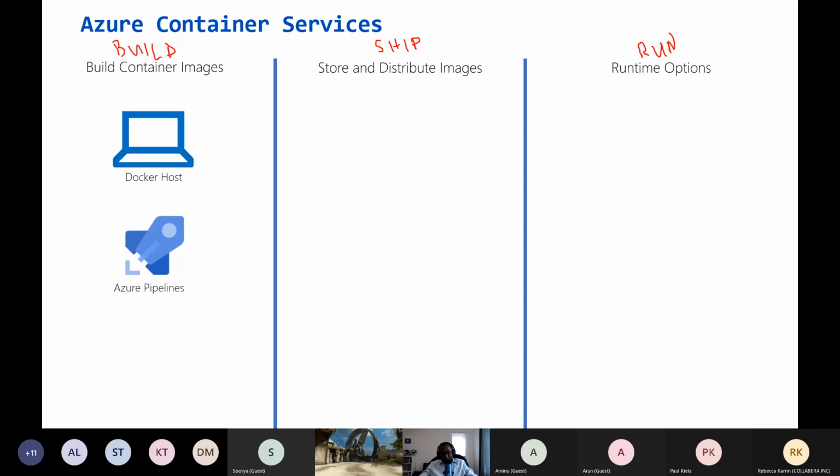Of course, Azure Pipelines can be used. Azure Pipelines is an automation service in Azure DevOps that allows us to automate the build, the test, and the deployment of applications of any type, including containerized applications. So we can use that to build our container images and to automate doing that.